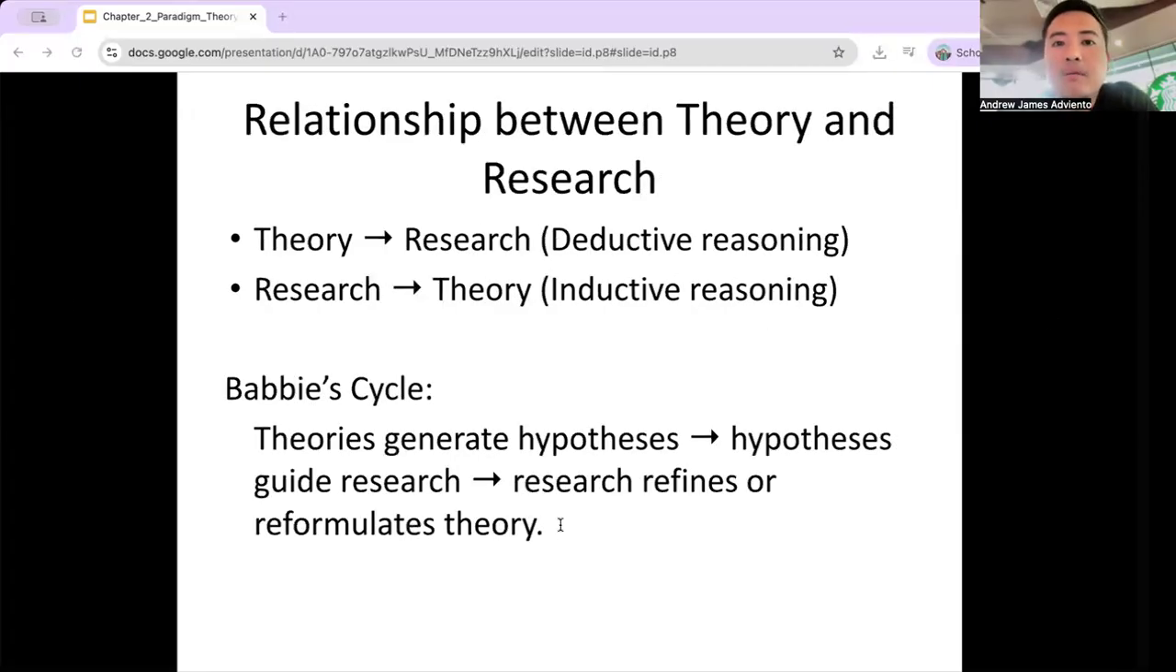Next, the relationship between theory and research. Babbie emphasizes the cyclical relationship between theory and research. Theories generate hypotheses. These are tested through research, and the results either support or modify the theory. So theory and research continuously inform each other, making the process dynamic rather than linear.